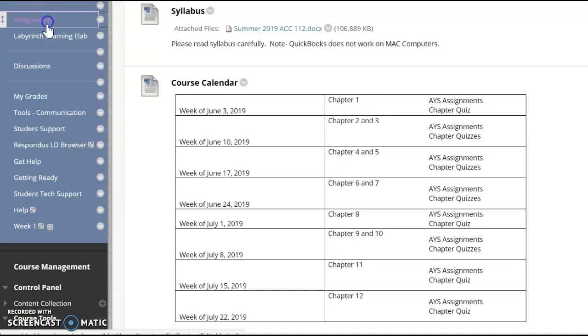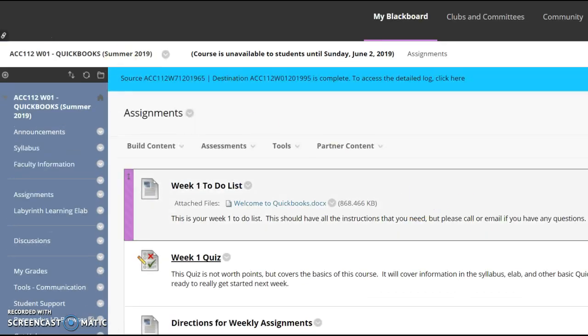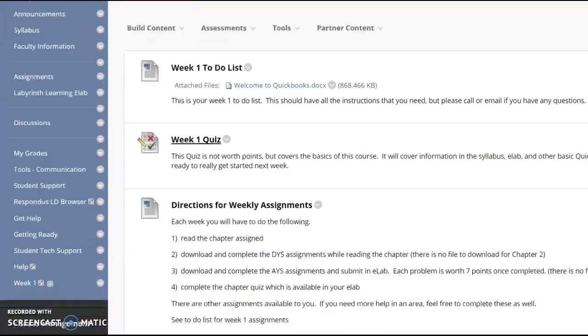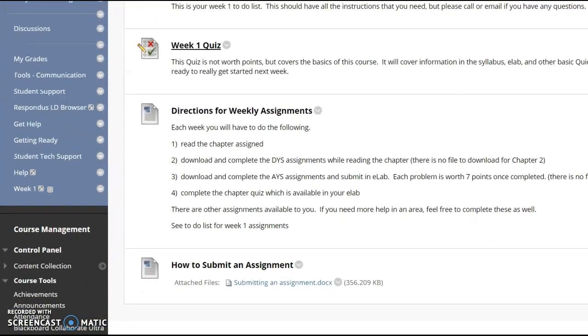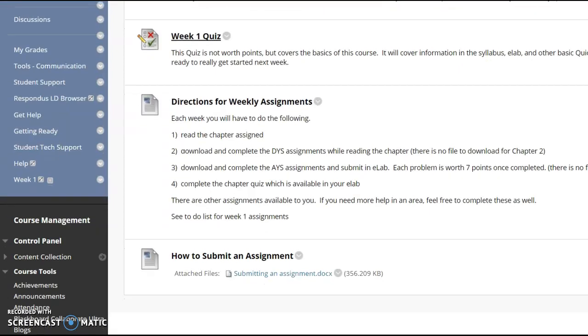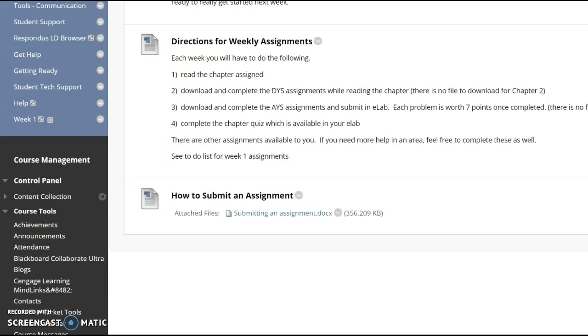How to do an assignment is listed under this Assignments tab. That's where you have that week 1 to-do list. You have a week 1 quiz, which is just a quiz that lets me know that you've looked through everything you're supposed to and that you know when everything is due and how to access everything. Each week you'll have to read the chapter, and integrated into the chapter are these DYI assignments, or do-it-yourself assignments. These show you how to do each of these assignments while reading the chapter. It's helpful to download these and walk through them with your book, as it gives you the answers.